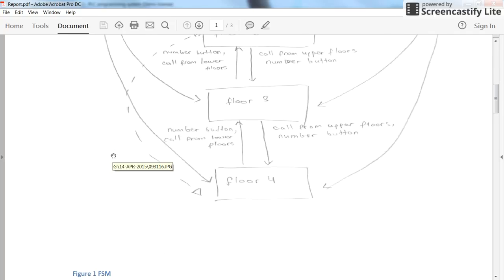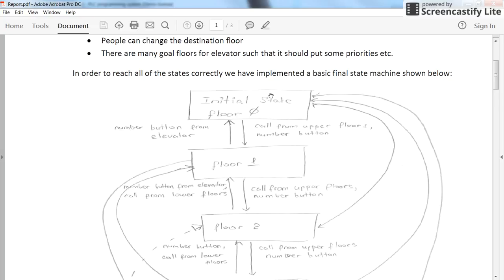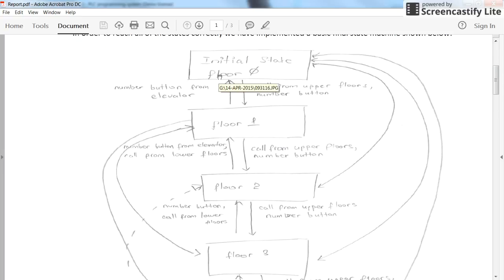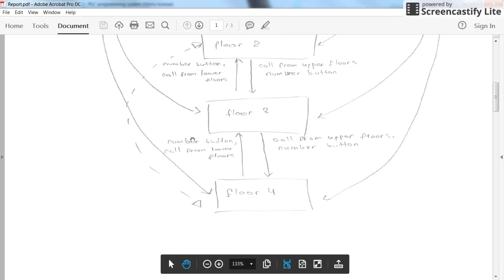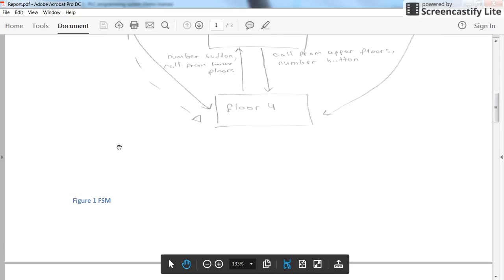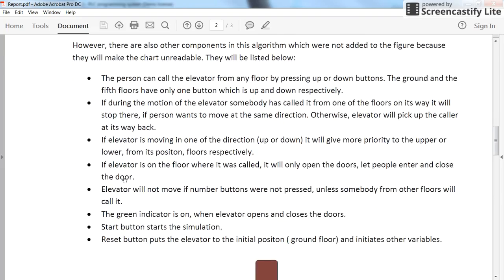So as you can see here, they considered different states: the initial state of staying at floor 0, and then going to floor 1, 2, 3, or 4 based on the request that the elevator would receive from different floors and inside the cabin. And they had these different scenarios in mind. What happens when someone calls the elevator from a given floor and the elevator is on another floor, and in which way should the elevator move, and so on and so forth.